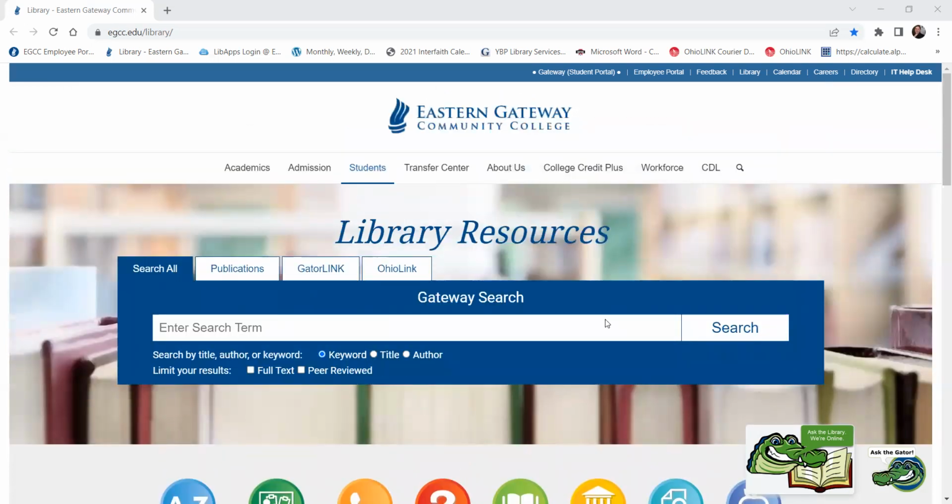But today, for almost all of our session, we are going to be concentrating on this box over here, especially the search all box. That way you can get an idea of how to do a search in the most common place that most students will do their research from when they are asked to do research in the library for a given project or paper. Now, the publications area, GatorLink and OhioLink, I'm going to cover briefly.